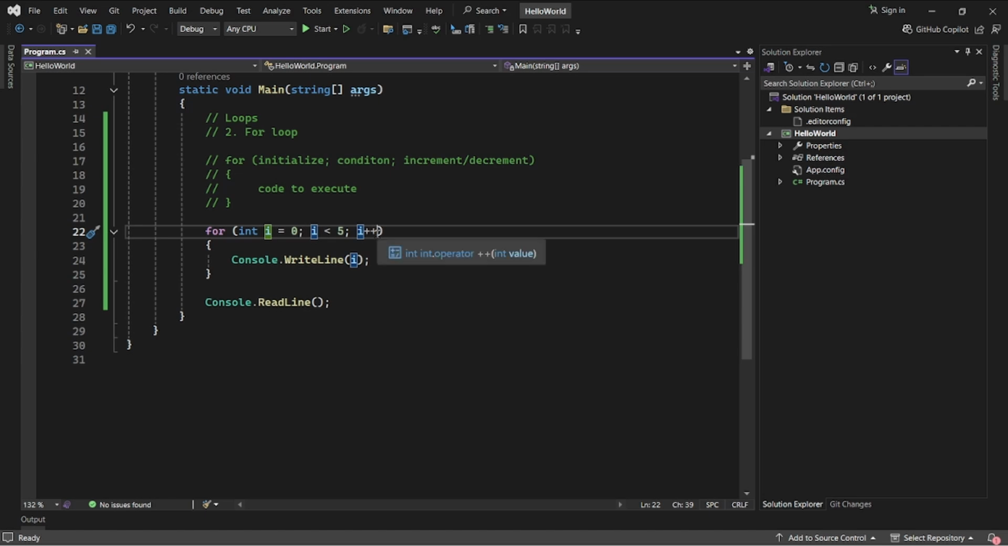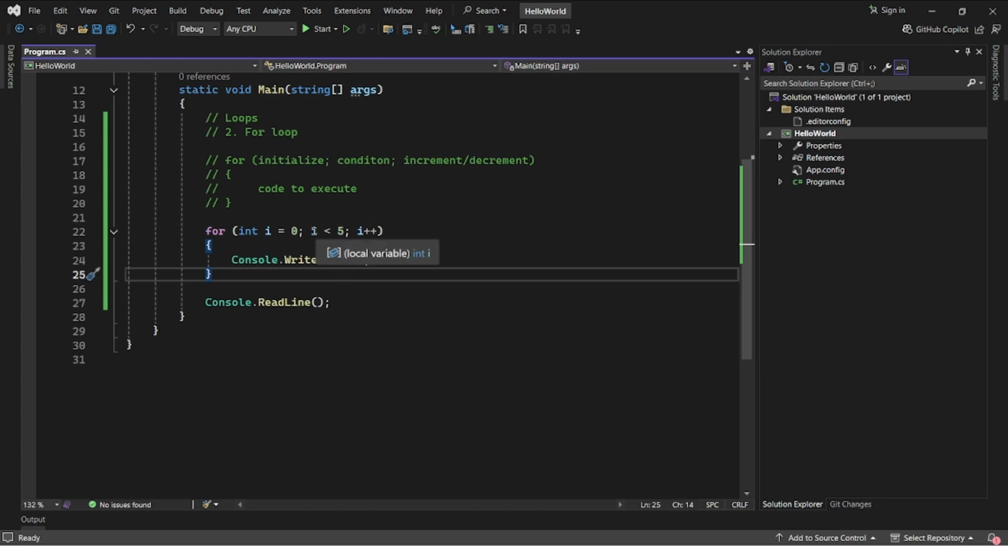value, and now it is 3. As 3 is less than 5, it runs this again, it increments by 1, and now the value is 4, and it runs this code again, and again it increments by 1, and now the value is 5. As 5 is not less than 5, it will not execute this code again, and it exits from this loop. So that's how a for loop works.